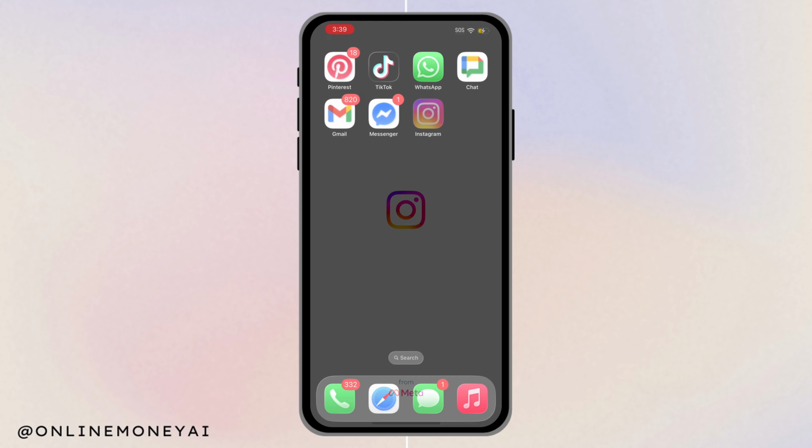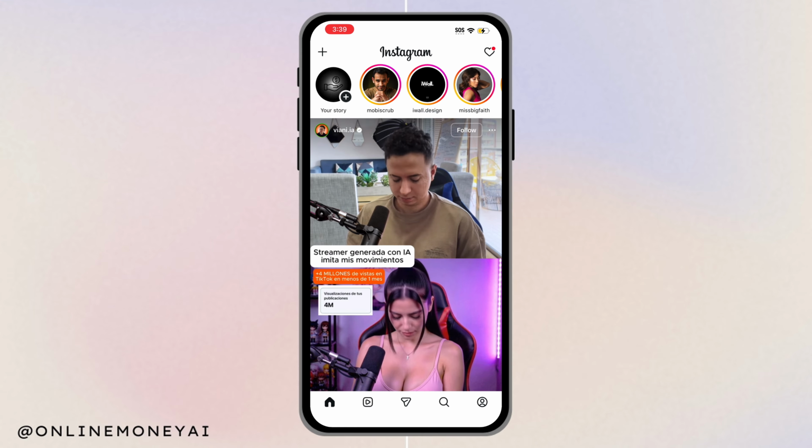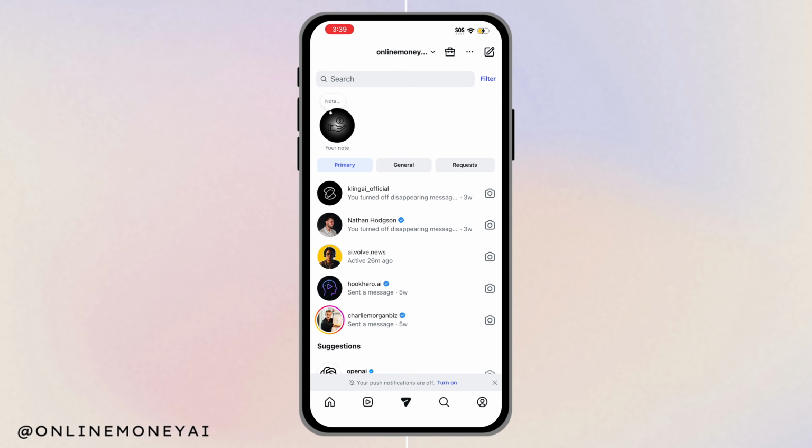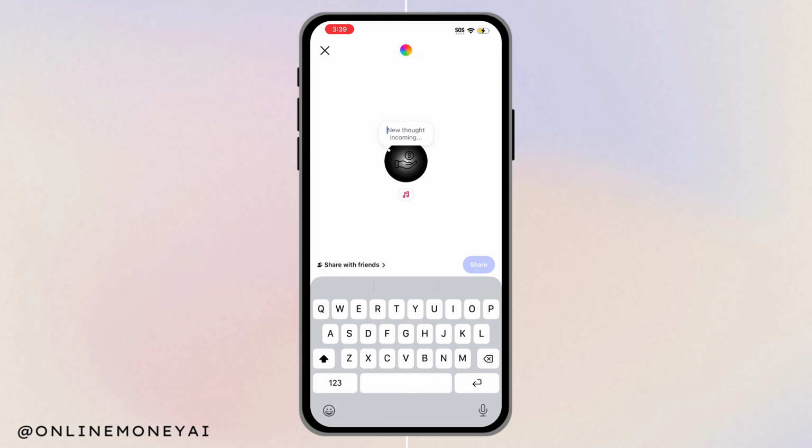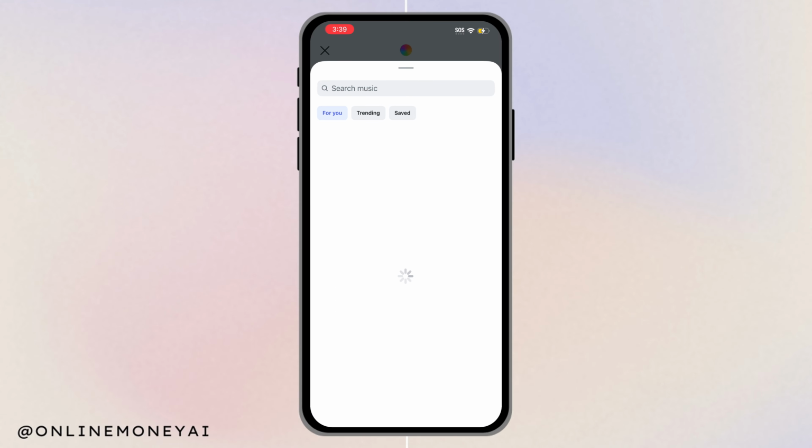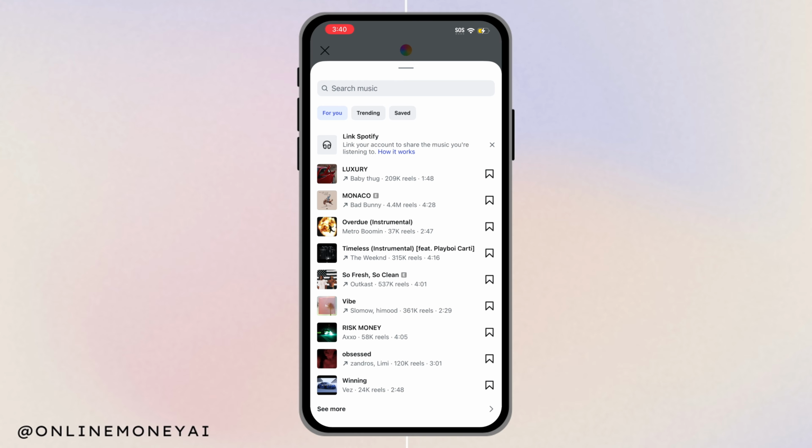Now, open Instagram. Tap the DM icon in the top right corner to go to your messages. At the top, tap your note or add note. When the note editor opens, you'll see a music icon. Tap the music icon. Now you can search for a song, choose from trending music, or select recommended tracks.